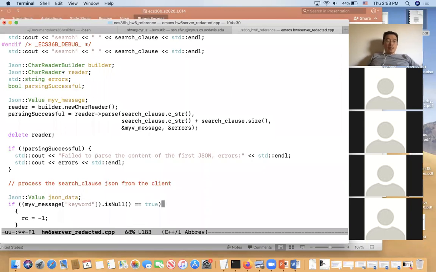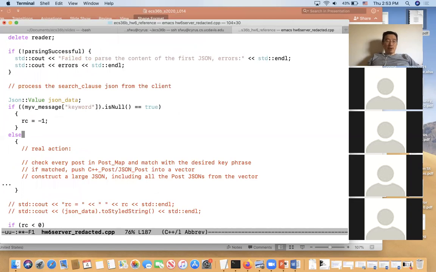So the first thing I did is check whether you do have a keyword, whether you sent me a valid JSON but this JSON doesn't have a keyword, which is really important for me to perform the search. So if the keyword is not there, then I'm going to return -1, right? Okay, so this part is the real action, meaning now I have a keyword for me to do something.